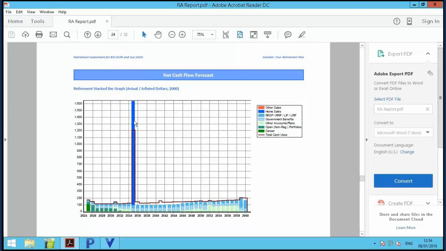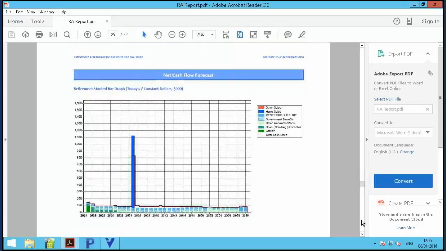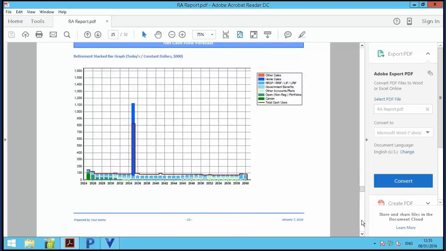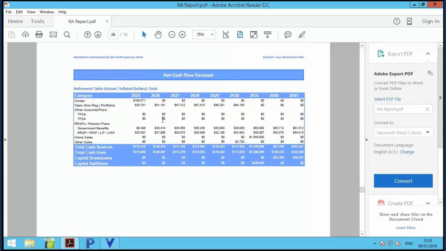And then if we go down a little further, retirement sources and uses. So a stacked bar graph, this is the sale of their home, by the way, when they downsize to a condominium. So it's a big spike up. But otherwise, government benefits, TFSAs, career income initially until they retire. And then we express that both in inflated and constant or today's dollars.